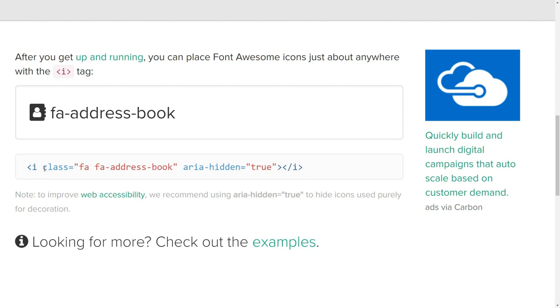The most important part are the classes that they've assigned to the element. You'll see FA and FA address book. FA indicates that the item is a Font Awesome item. FA address book indicates that that's the icon that should be used. You have to pair both of these together, otherwise the icon won't appear. And then you can add additional classes or inline CSS to change the look of the icon.